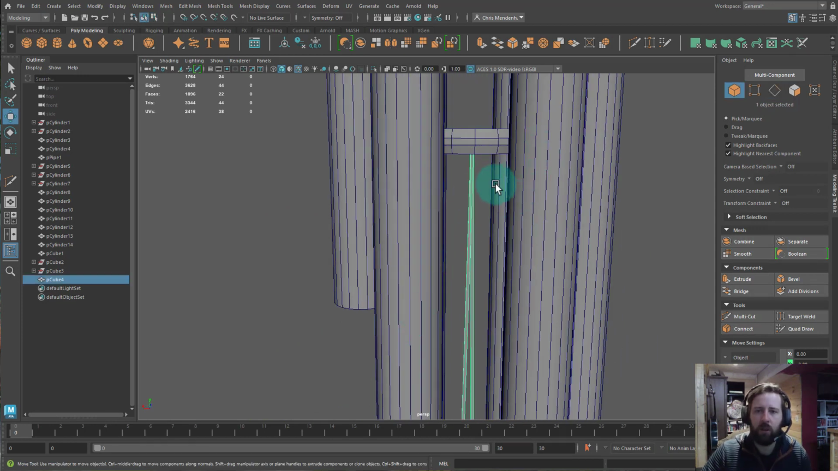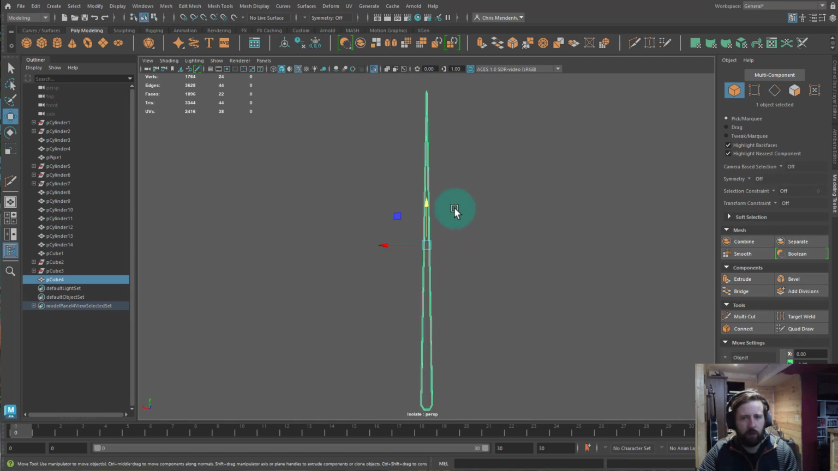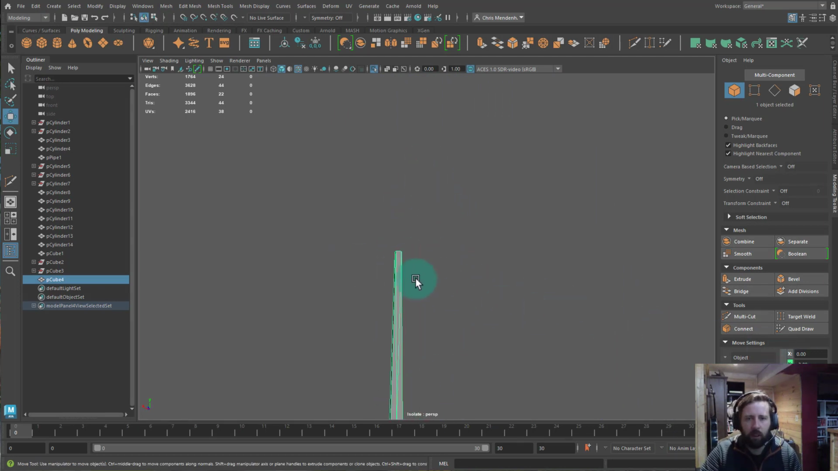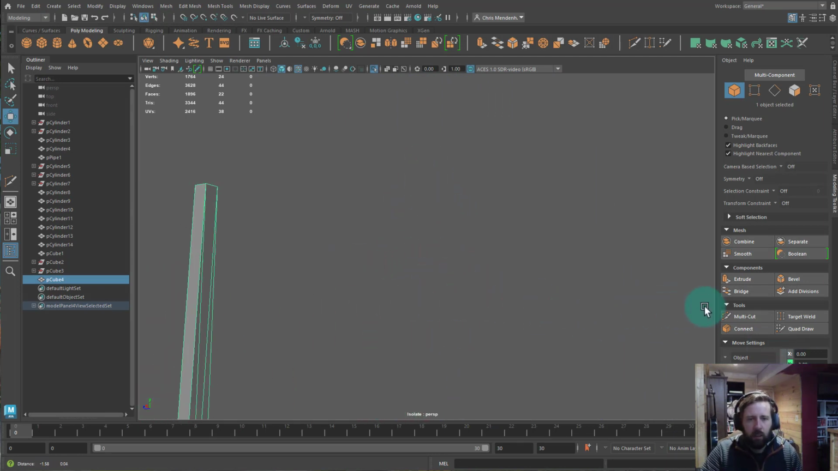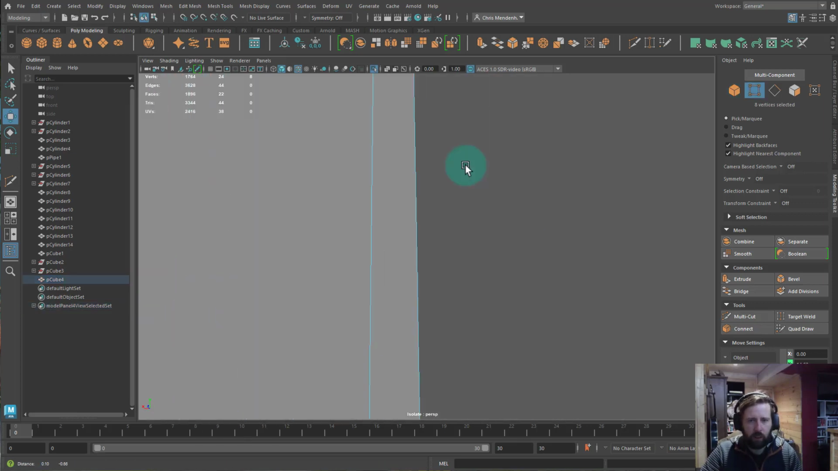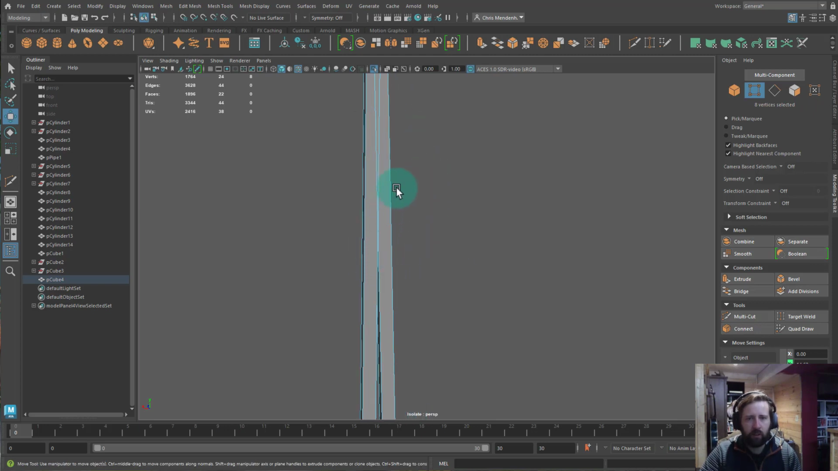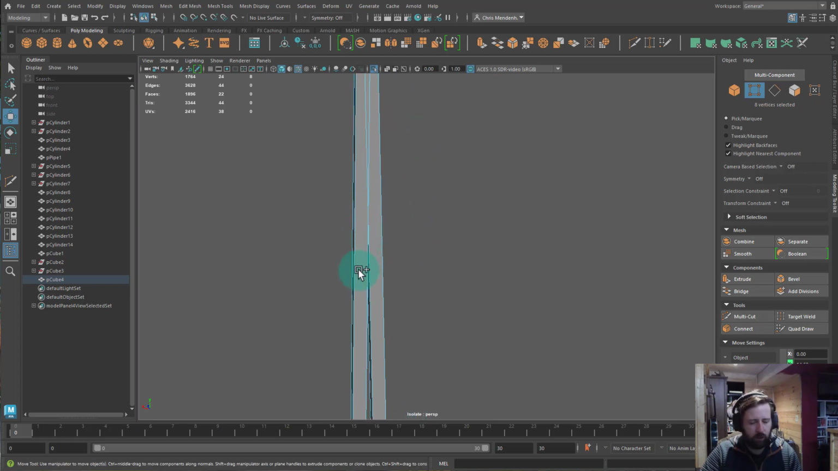So we've got this one done, and actually, let's examine what's happening at the top real quick. I'm going to go to vertex mode, select these verts, hit F to focus in. And so they intersect right here. So let's actually create an edge loop here and one here.